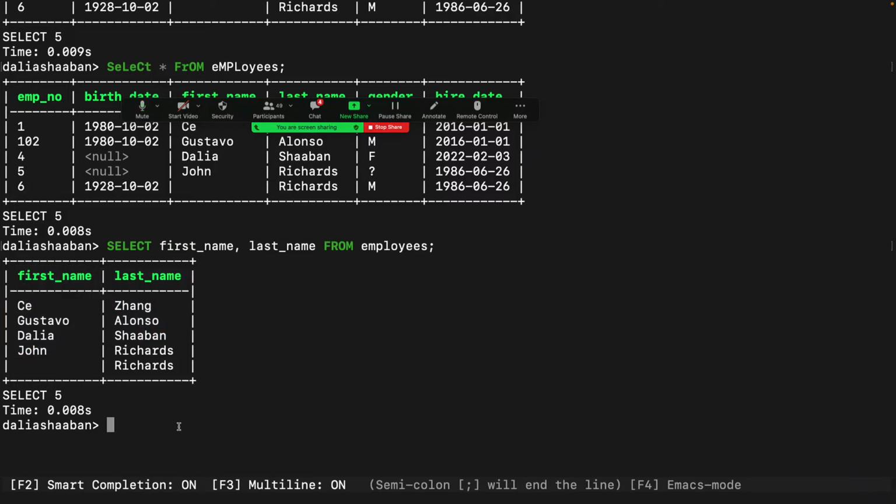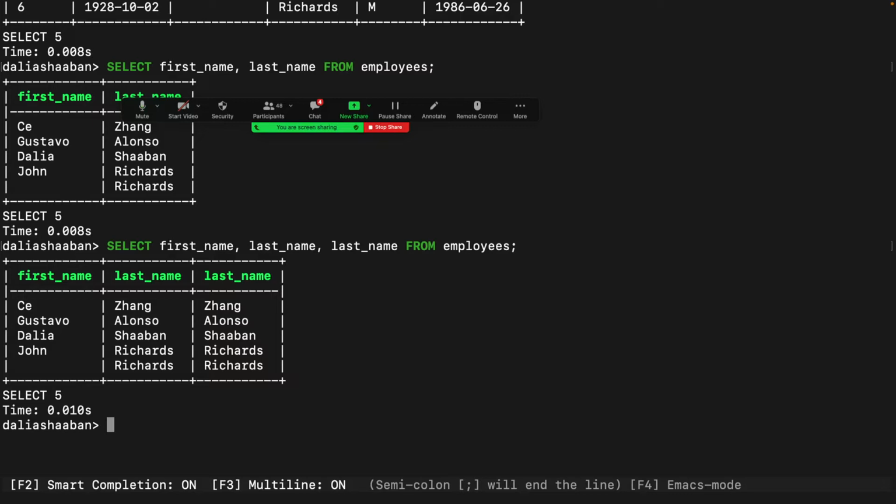Does anybody know what would happen if we did, for an example, first name, last name, last name? Do you think this query would run or not? Anyone want to take a guess? Actually, it does work. So you can, in that sense, duplicate columns when you run queries.